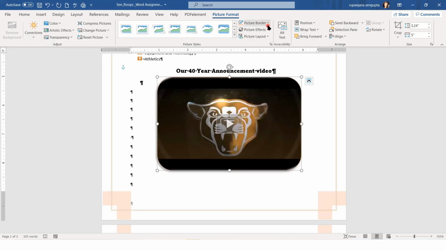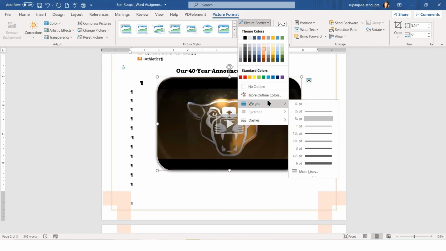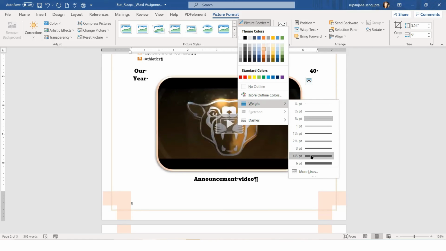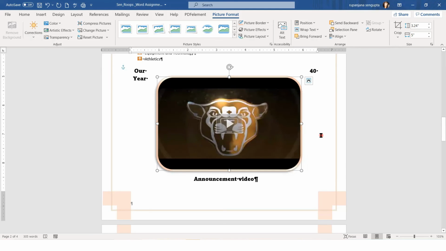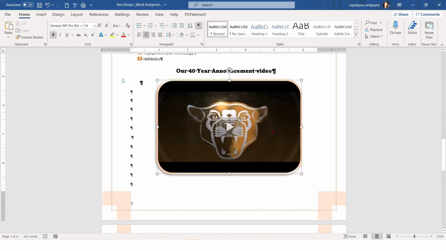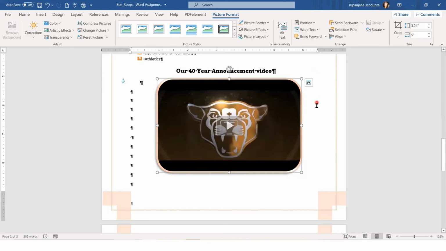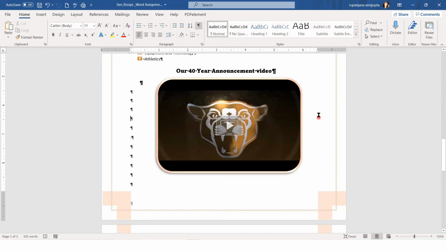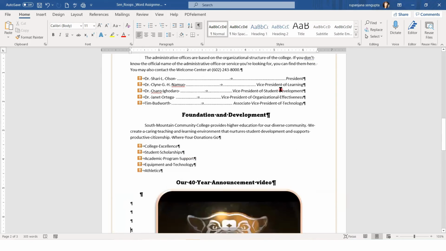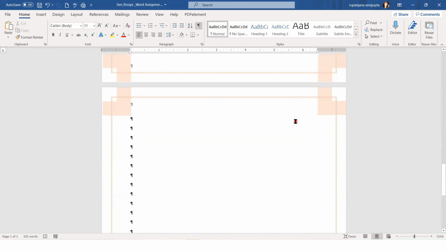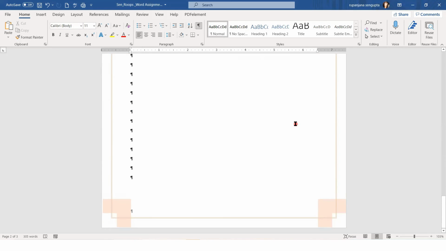And also we want to increase the width, or the weight, of the border. So let's choose the 4.5 point, and we can nudge it a little bit so that it fits in. So let's see our document. We have 4 more pages, so we can get rid of 3 more pages.